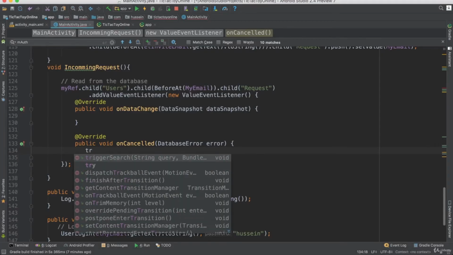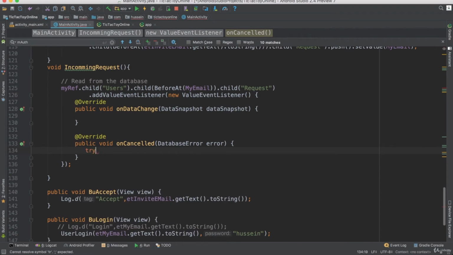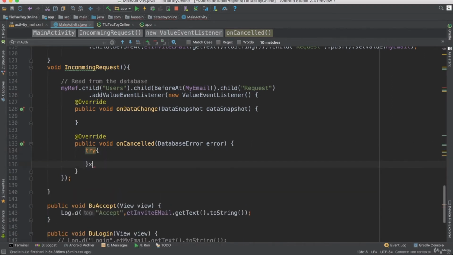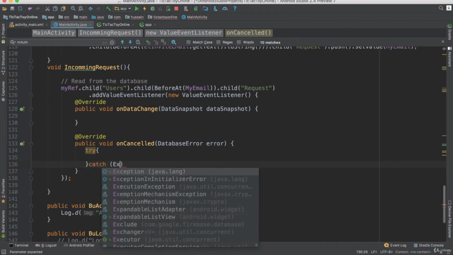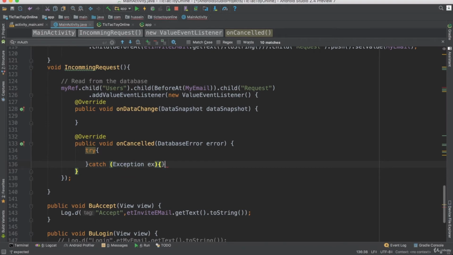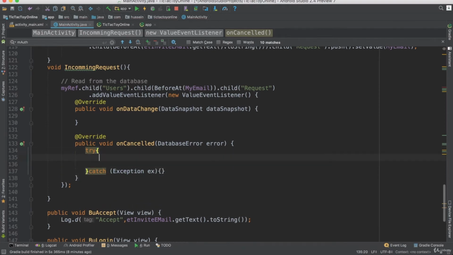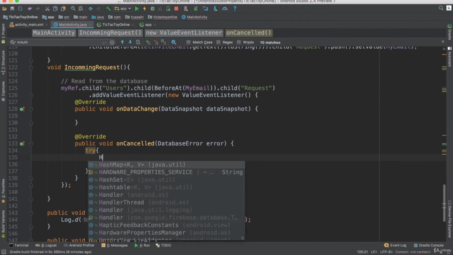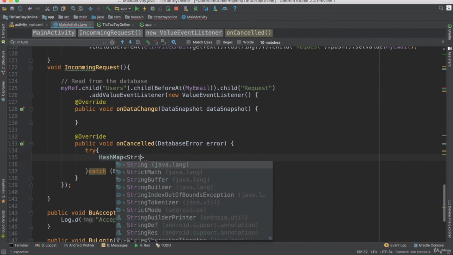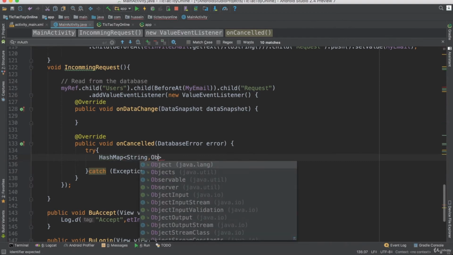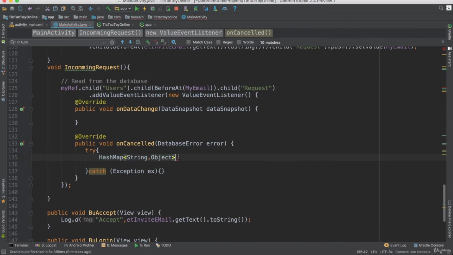First of all, let me define a try-catch to catch any error I may have. Then I do catch, in this way, Exception AX. Then I say, hey, try. I want to read the table, so I do HashMap. Hash map should take the key string and the value object. Why key string and value object? I will tell you why.